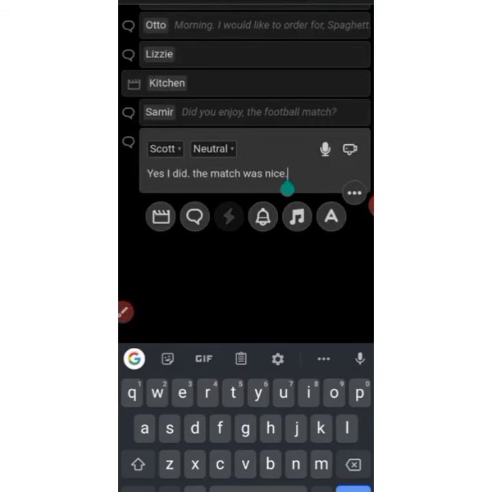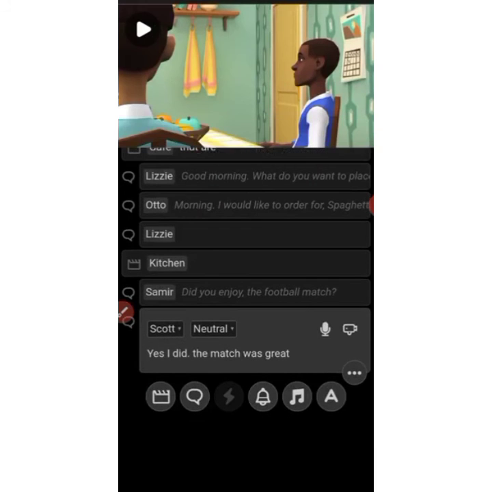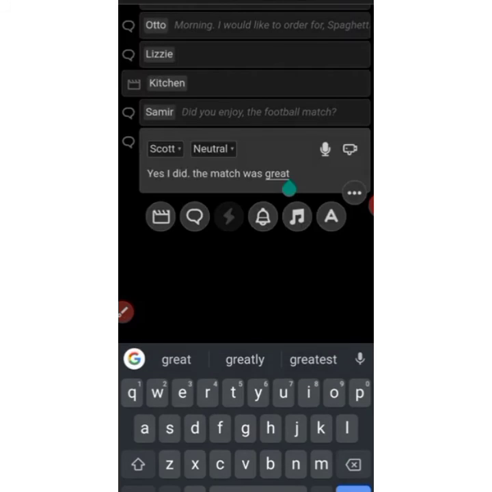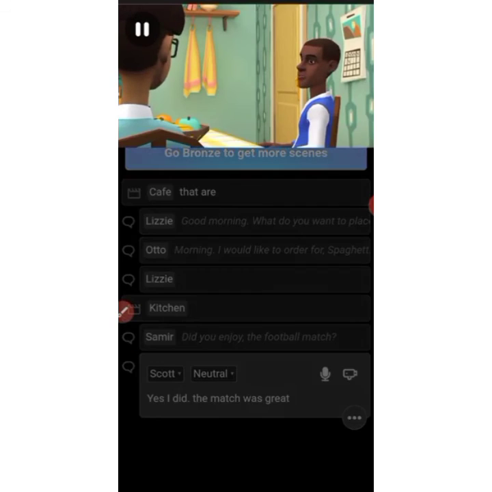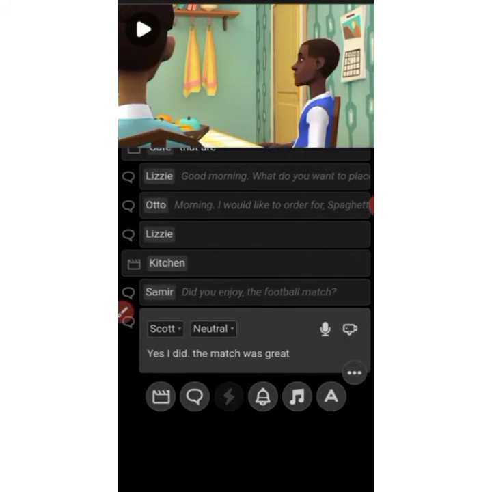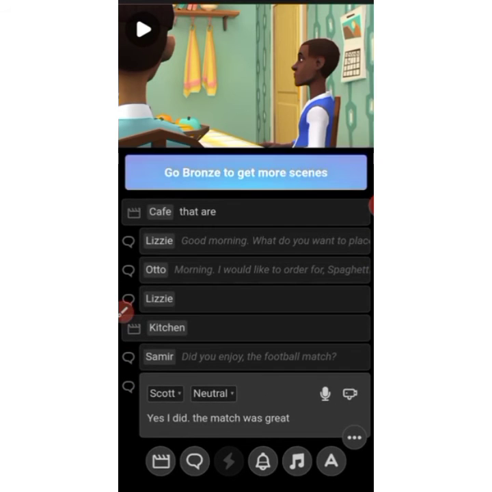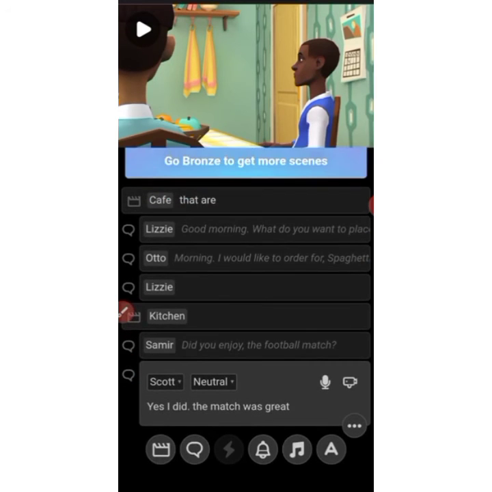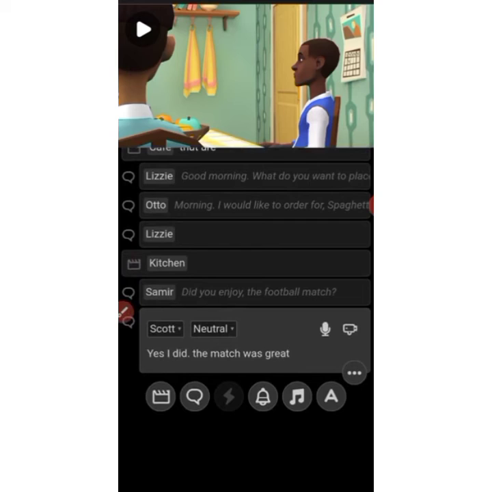Okay, let's use the match was great. Right, let's play it now. Yes, I did. The match was great. Good, I like that. So can you see what we have done so far? So that's how you keep doing it. You keep doing it. You keep adding scenes, adding your text, animating your characters, and so on and so forth.